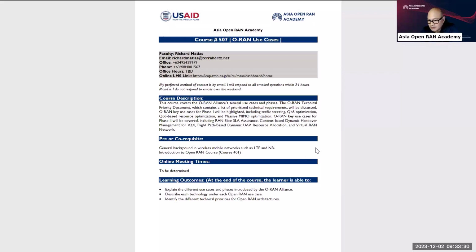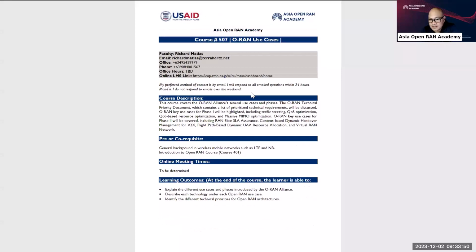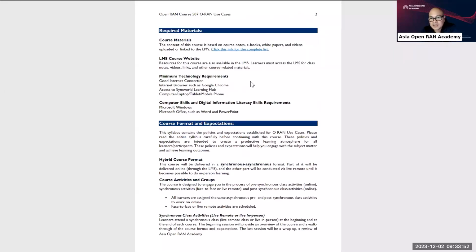Okay, so the learning outcomes, first is to explain the different use cases and phases introduced by the ORAN Alliance, and then describe each technology under each Open RAN use case, and identify the different technical priorities of Open RAN architecture. Okay, so ito yung mga required materials. So meron tayong mga link of the complete list ng mga course materials, mga resources.